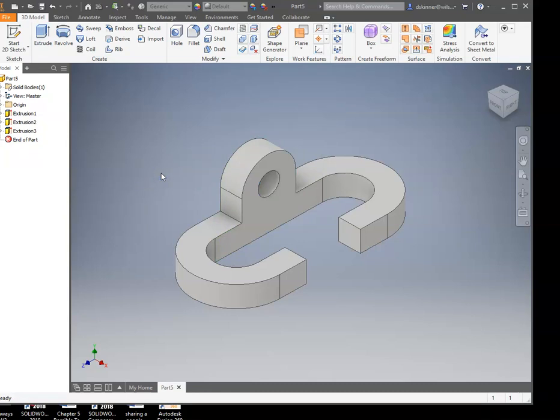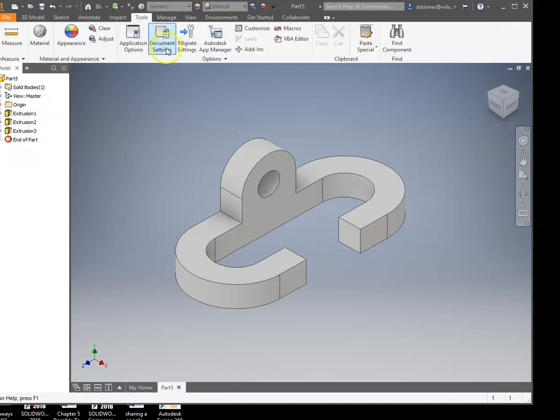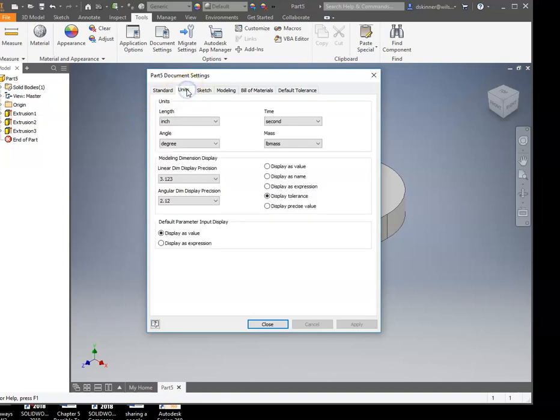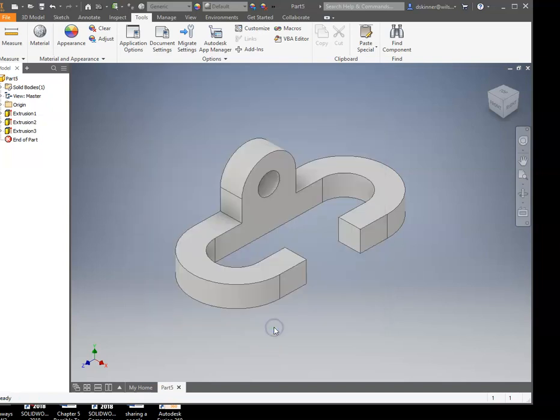The only other thing that I wanted to take care of looks like tools, document settings, and units. And you can see here for precision. Now, if we were using millimeters, we might not want to go to the 3rd decimal place, but you do have that option to change it. Click on close.